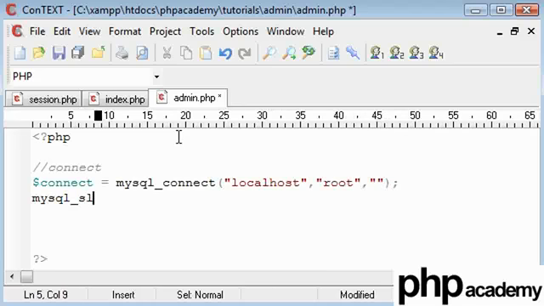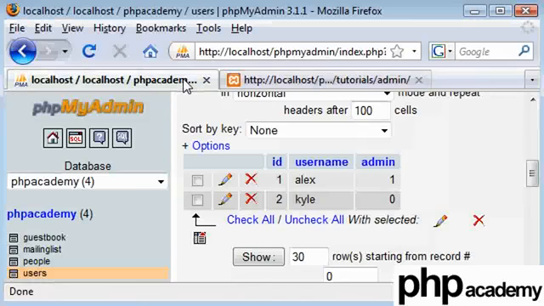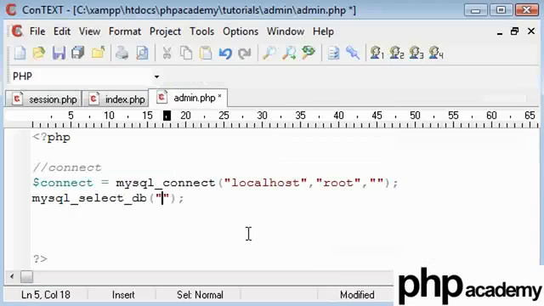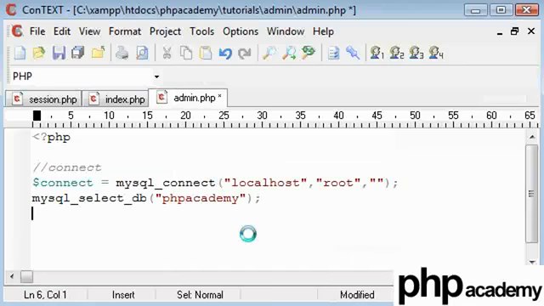Then we're going to select our database with the mysql_select_db function, and if you look just under here, you can see that my database is PHP Academy because I'm using this users table here. So we're connecting to PHP Academy. Let me make sure I've spelled that right.